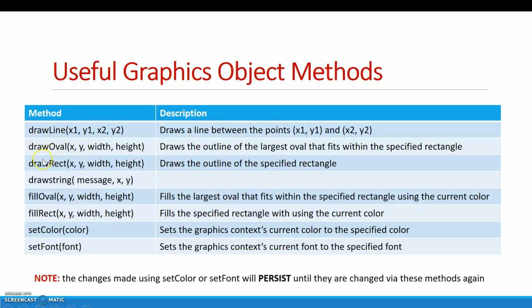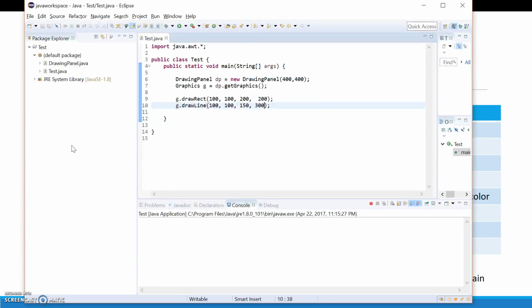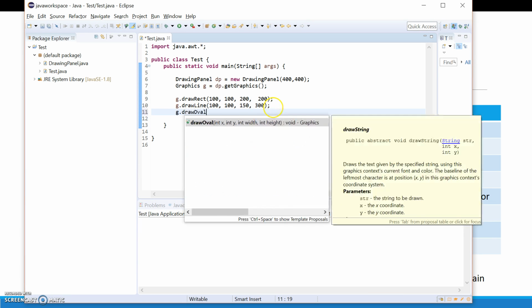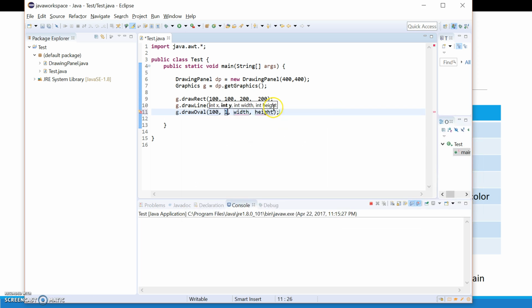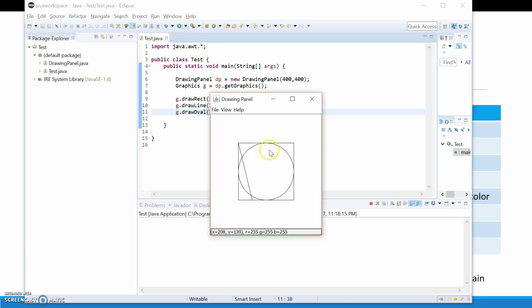I want to take another look at some more of these. So we've done a draw line, we've done a draw rect. What about draw oval? So let's make an oval in that same area, g.drawOval, same 100, 100. And then again, it's a width and a height. So let's put the same dimensions as the box we've already got out there. Let's run that.